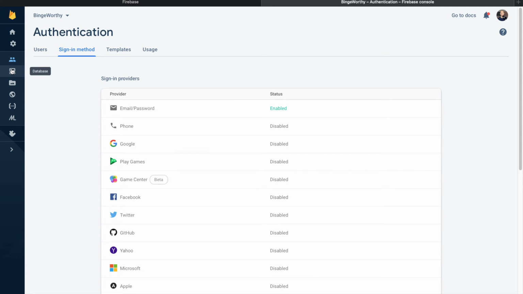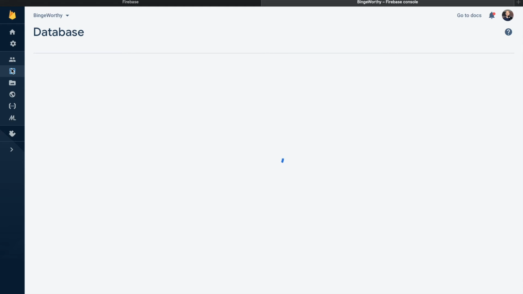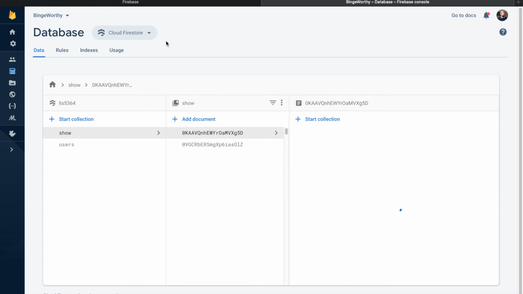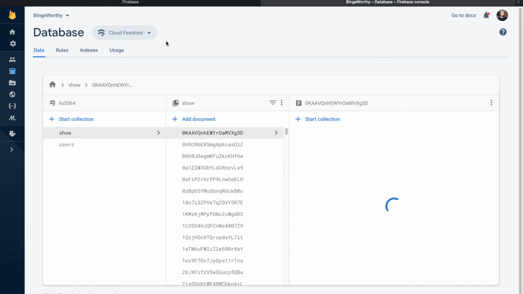The database is located right under. So the database is where your actual database records are stored. The database is also real time. It's called Cloud Firestore, as you see right here, and it is very fast, real time. You hit add on a record, and it already appears in the database.